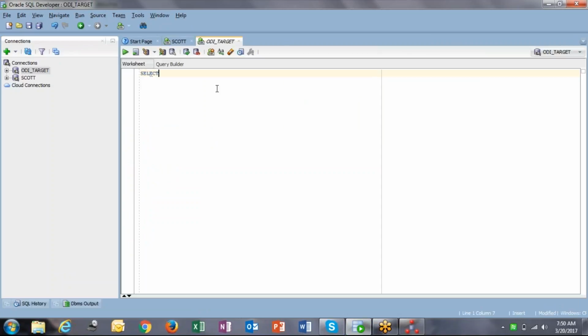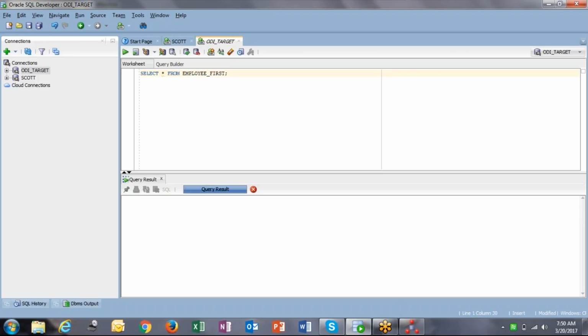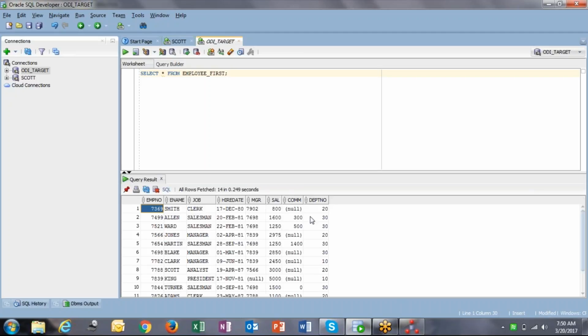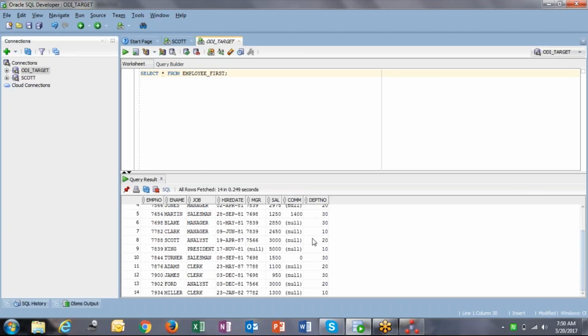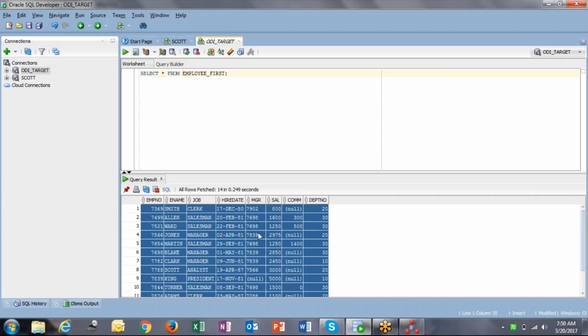Okay. No worry. So the table we have created, employee underscore first. Let's see. So it will create the alias or actual table? No, actual table name. It doesn't create alias.